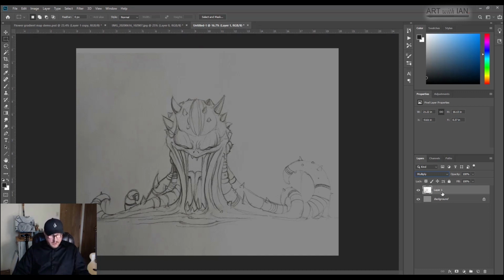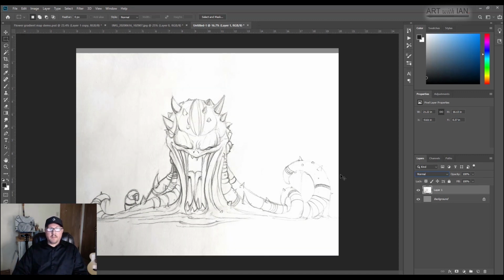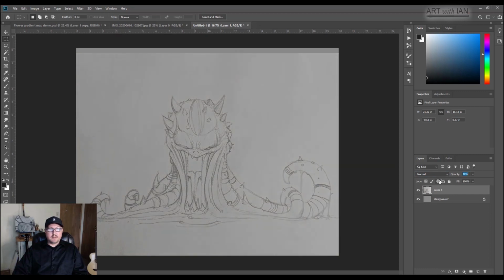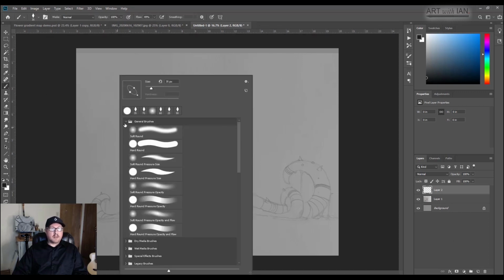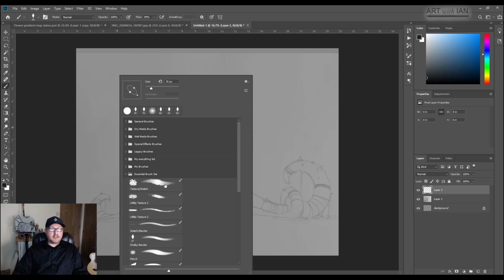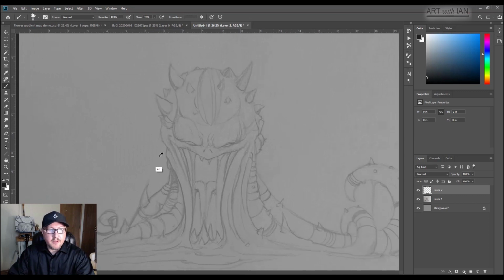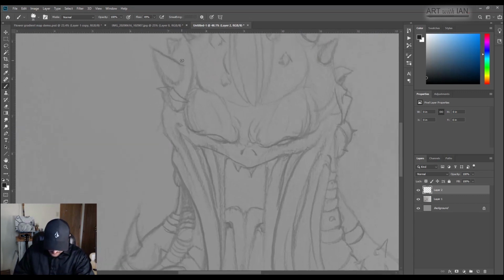Or the other option, what I like to do personally, is just to turn your opacity down, like so, and create a new layer over the top. Get your favorite sketching brush. I've got this texture sketch brush. I like sketching with this. And then just zoom in a little bit. Get in whatever zoom you like to work at. I suggest not zooming in too much, but enough to see what you're doing. And then just start working in a new sketch.